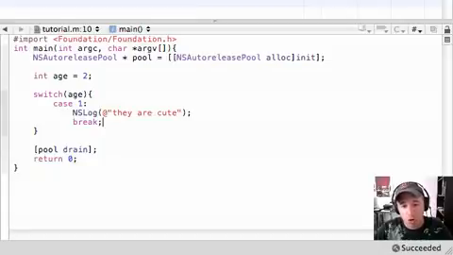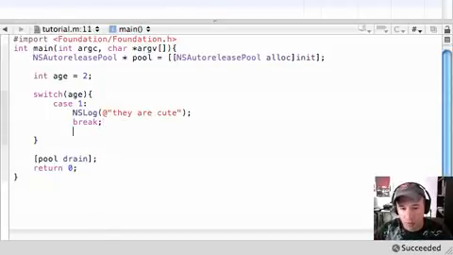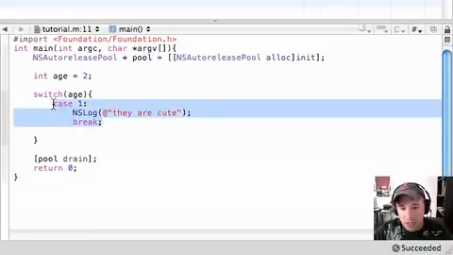If we came across 1 and age was equal to 1, no need to test 2, 3, 4, 5, and 6. We already found our answer. Let's break out of the switch. So it would execute "they are cute" and break. So let's go ahead and do this a couple times.